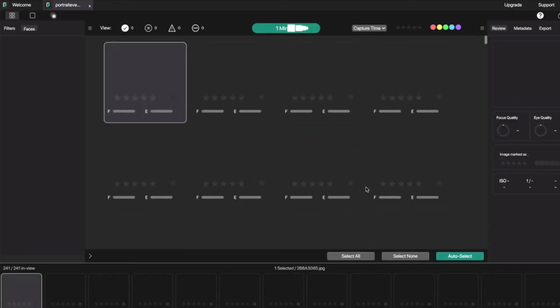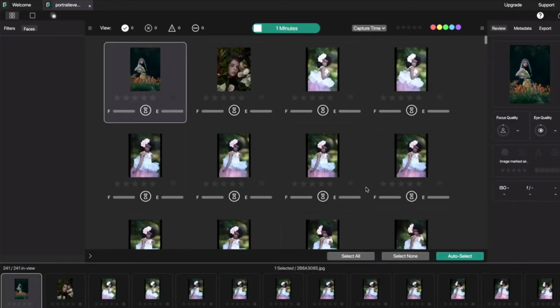FilterPixel is so fast in generating previews from raw files, and that's why when you import all the raw photos together, you get instant previews in front of your screen.